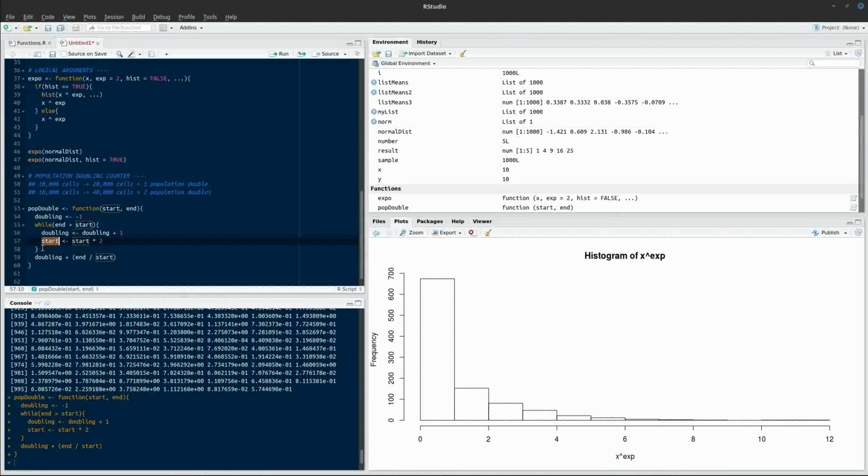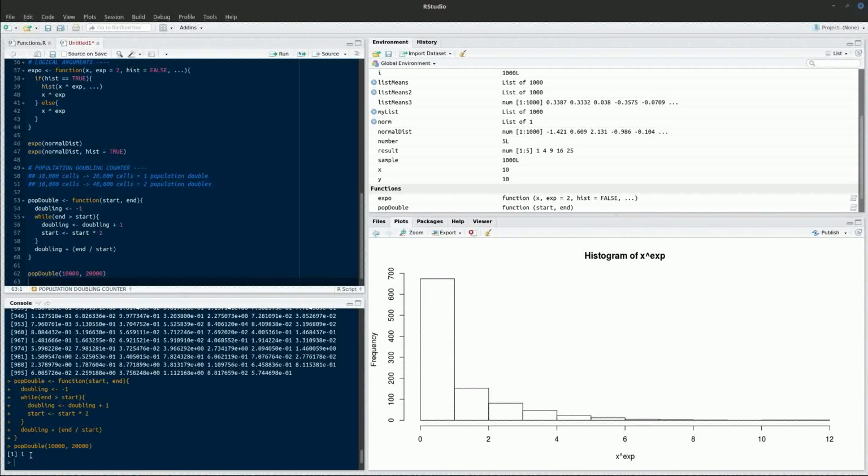We've come to the end of the while loop, so we go back to the top. And end is 20,000 and start is now 20,000 because we updated it on this line. So this evaluates to false. And so we go straight to the very end, which is doubling, which is 0, plus end divided by start. Because end is 20,000 and start is 20,000, this is equal to 1. And so this is 0 plus 1. And so if we run our function, we see that we've had a single population double.